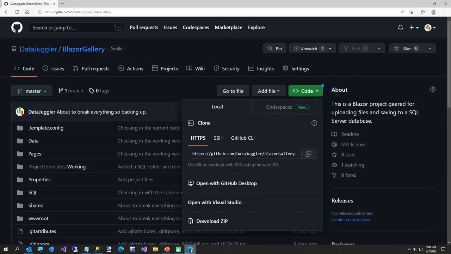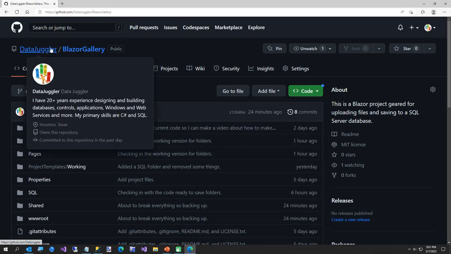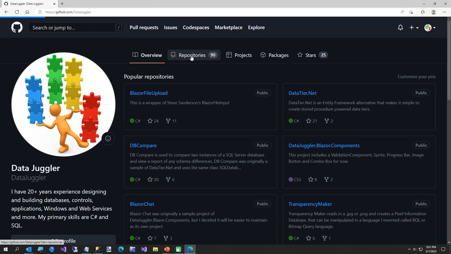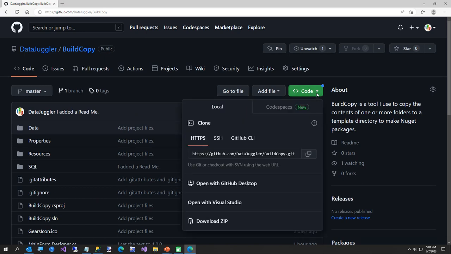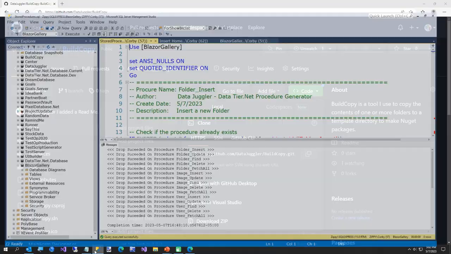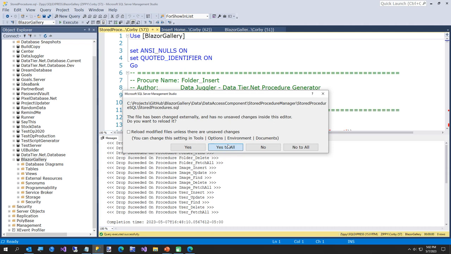All right, now here is the project build copy. We're going to go back to repositories, build copy. If you clone build copy, you need to open up Visual Studio 2022 and make sure you have the Windows desktop feature enabled, because we're going to build a WinForms project. You can either clone it there, or you can download the zip file. There's a SQL folder that we're going to use, because we're going to create a database called BuildCopy. Yes to all is fine.